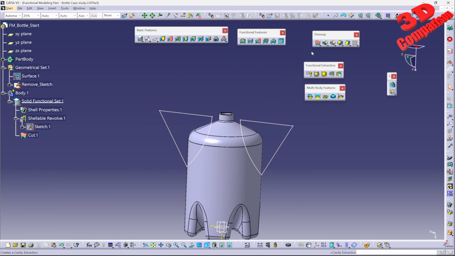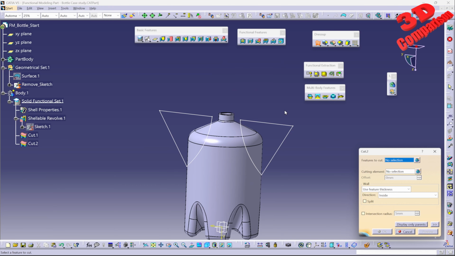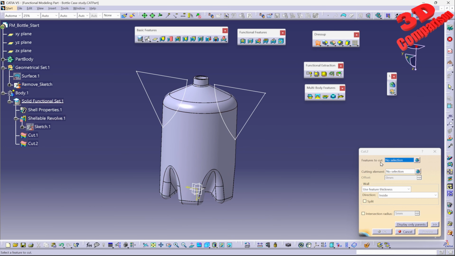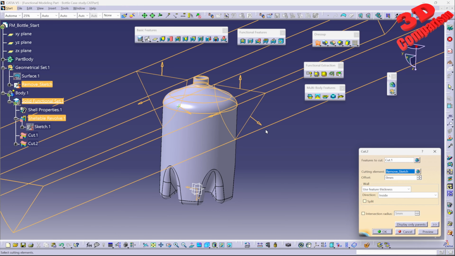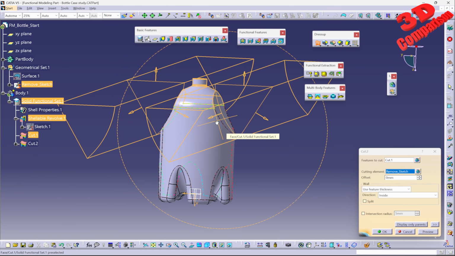So I'm going to go ahead and do the second cut, which will be this one. Features to cut will be the shareable revolve. The cutting element, you see over here that this only selected cut 1. I'm going to select the cutting element to be the sketch. And if I hit preview, the output will be as follows.